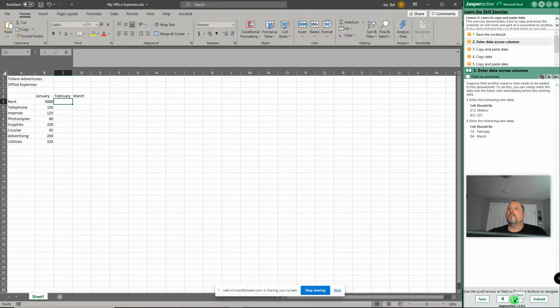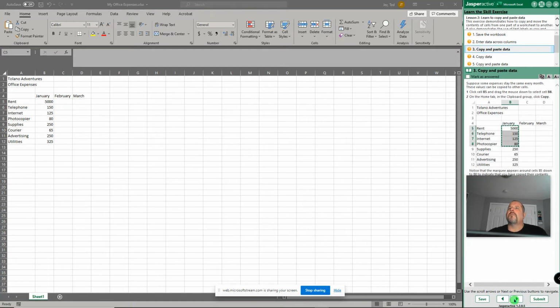Let's move on. Step three, copy and paste data. So what we're going to do is click in cell B5, and in B5, we're going to drag the mouse down to B8. So B5 to B8. And then you can come up here and click copy or hit Control C. I'm going to click on copy.